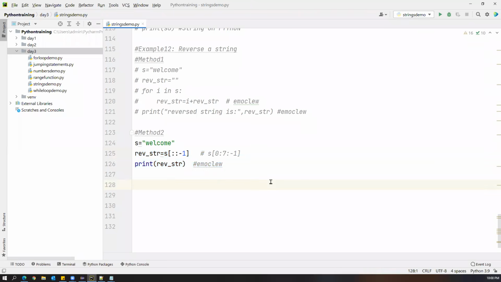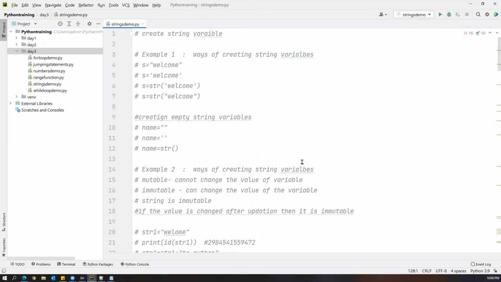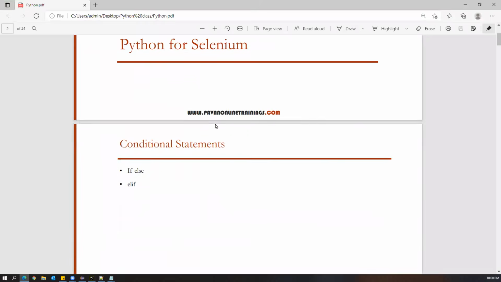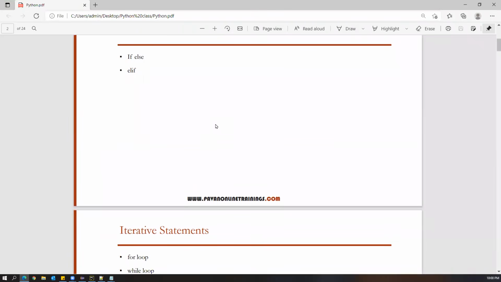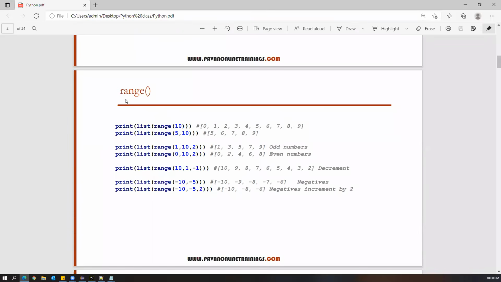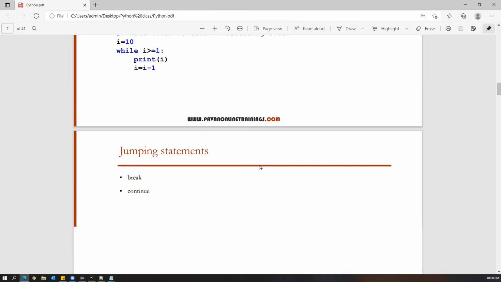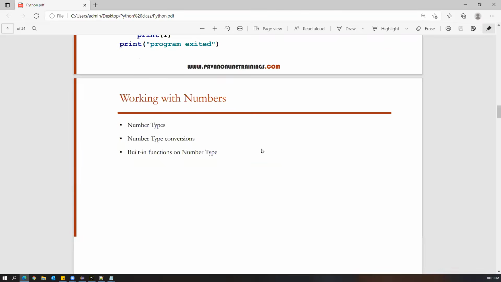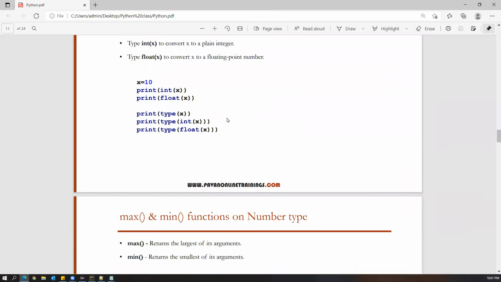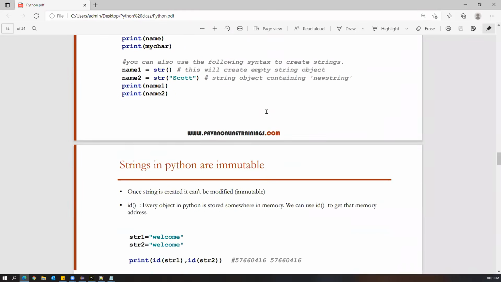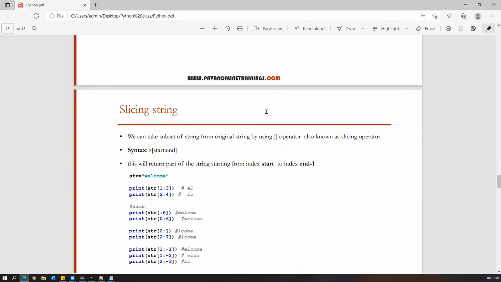Okay, so that is all about string functions. There are so many functions, but I have discussed all of them. But you don't need to remember all these things. I will provide you one presentation. I just shared that one. Whatever topics we have discussed today, everything is there in the presentation. The range function we discussed, for loop, then while loop, jumping statements break and continue, working with numbers, number type functions and Python strings. So these are all the string functions which we have discussed in this example.